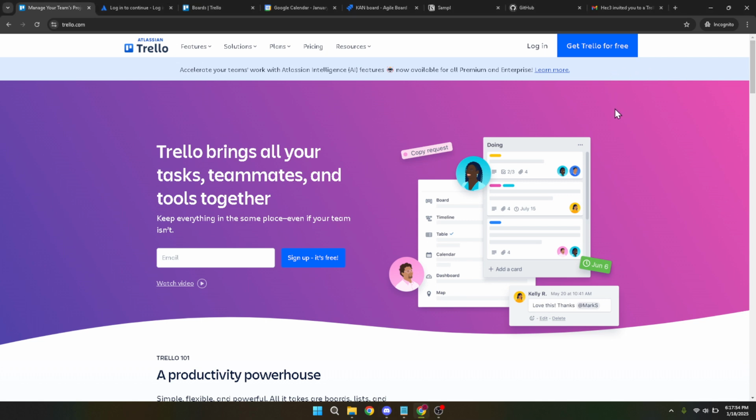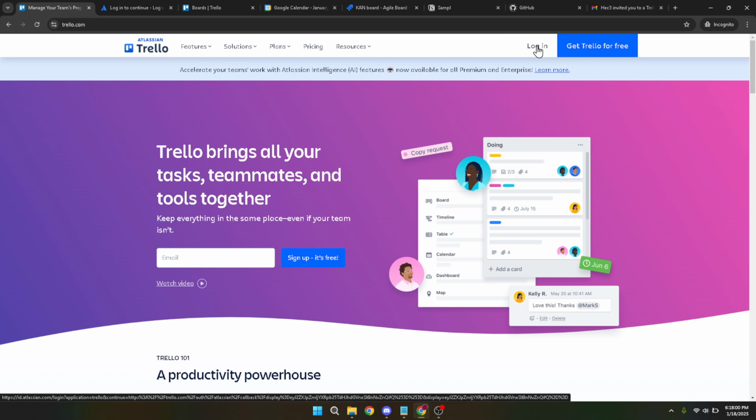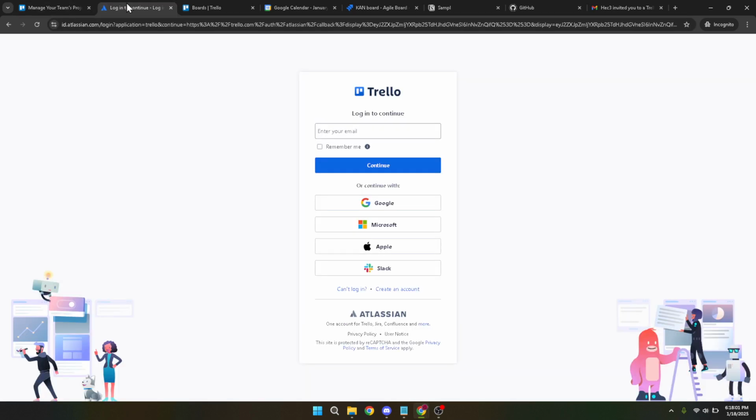First things first, let's log into Trello. Open your browser and navigate to Trello.com. Once there, in the upper right corner of the screen, you'll see the option to log in. Go ahead and click on that. You'll be prompted with various ways to log in, but for this tutorial, let's use Google. Click on the Google option and select your account. This will grant you access to your Trello board seamlessly, making it easier to move forward with our task.